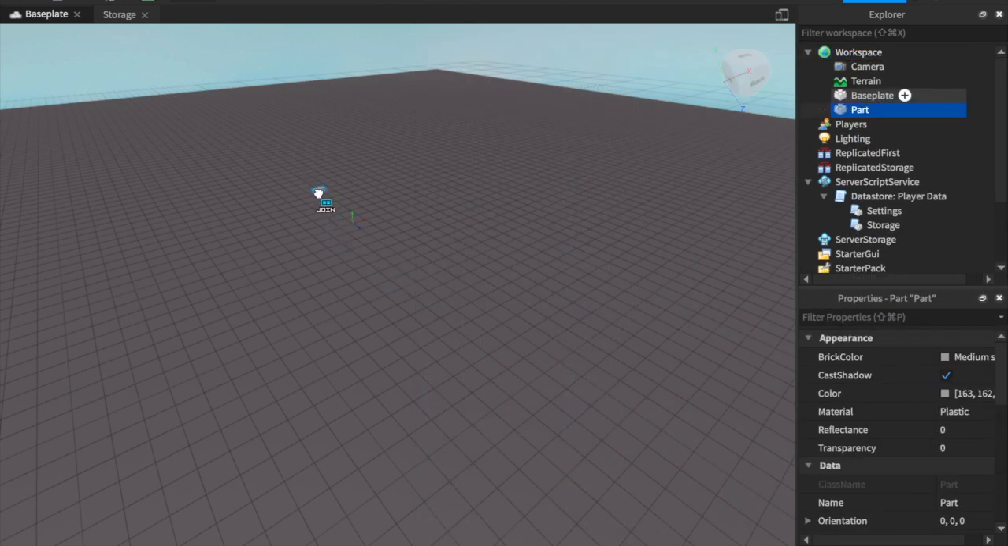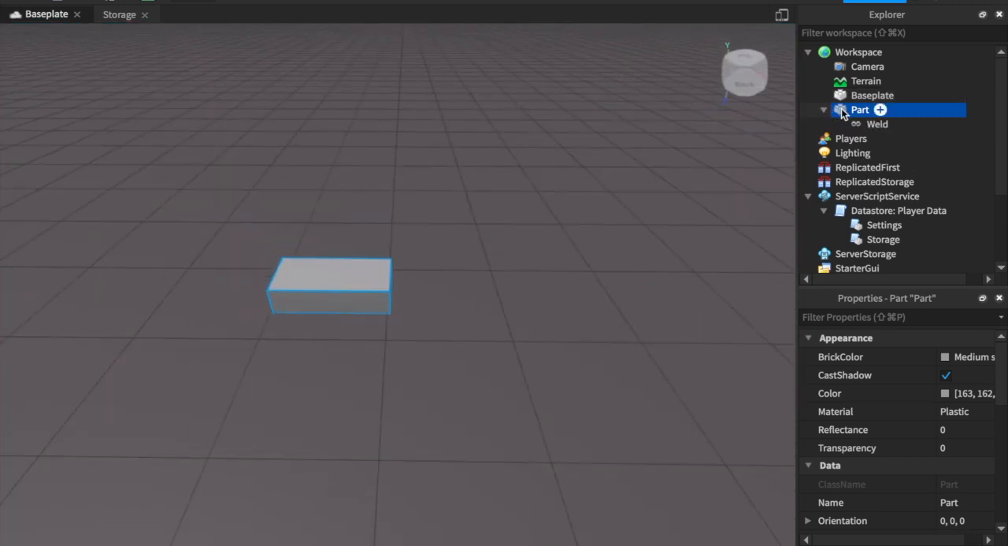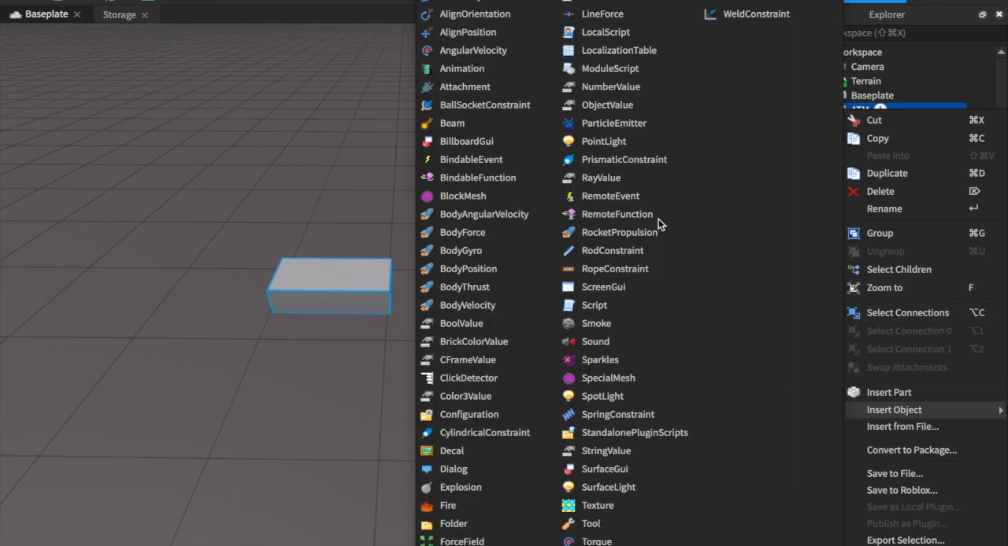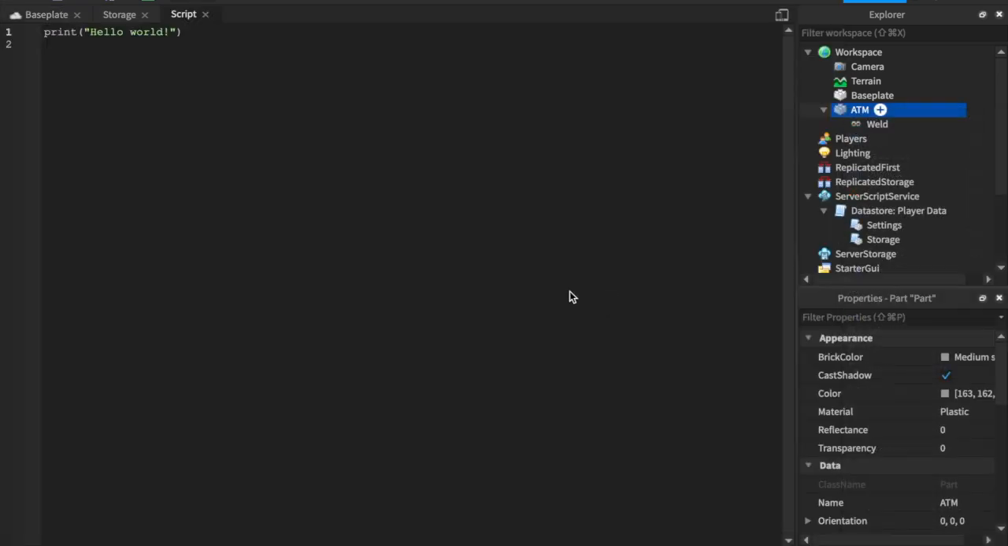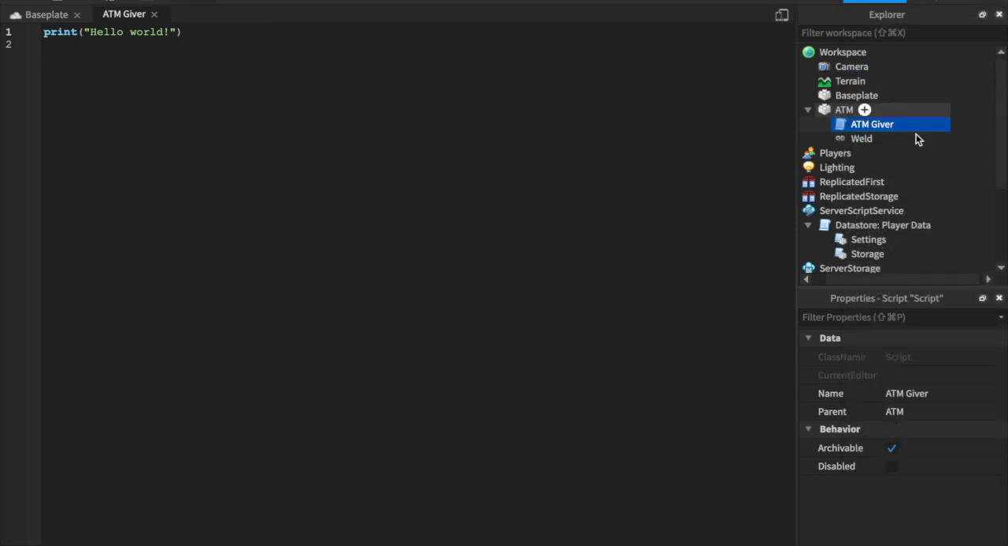I'm just going to insert a part towards the center of the base plate. It doesn't matter the title of this part. I'm just going to call mine ATM. It should automatically create a weld depending on what Roblox Studio version. We're going to go ahead and insert a script into that. Awesome. So we're going to name our script ATM giver. Script name does not matter. No names matter in the script except for your data storage values.